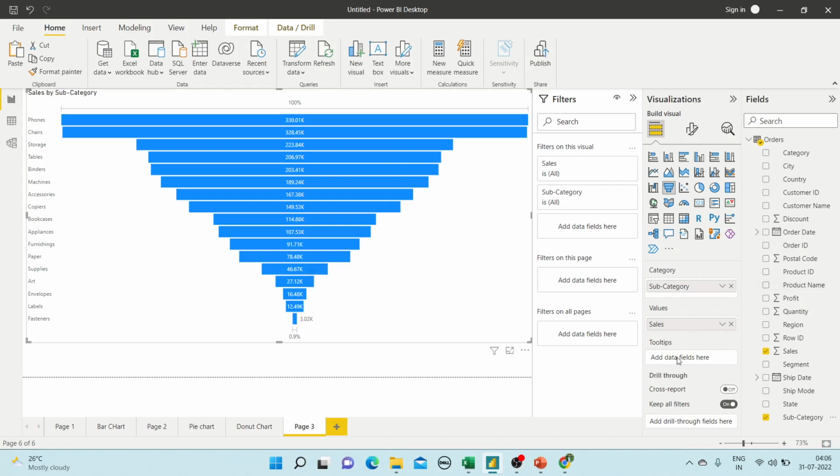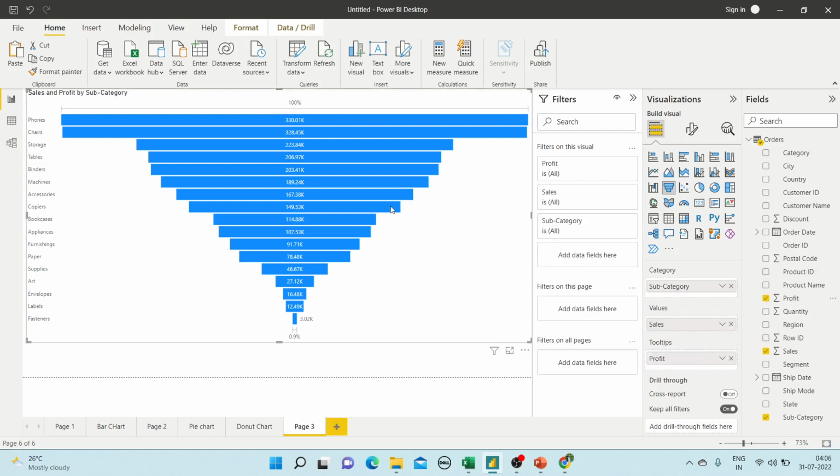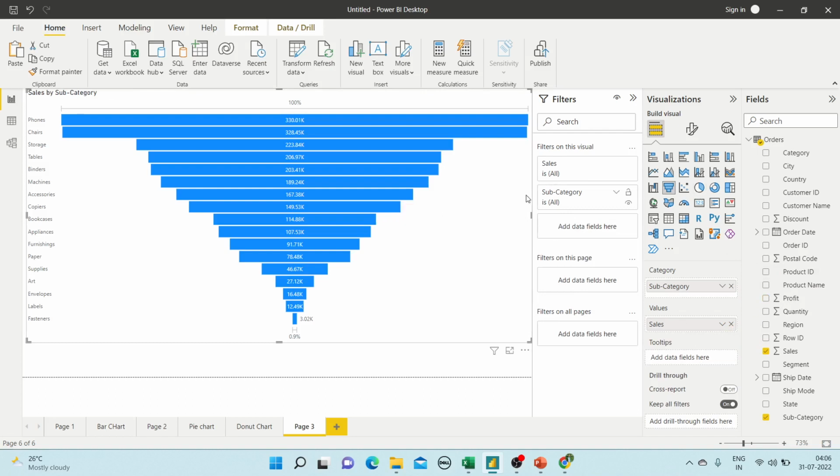Great. Now in the tooltip, currently you are getting this data. If you want, you can place any other thing in the tooltip as well. Now notice you are getting profit as well. That totally depends upon you.